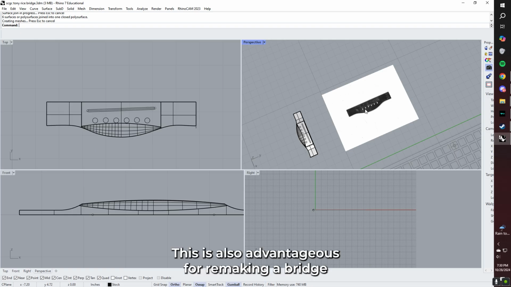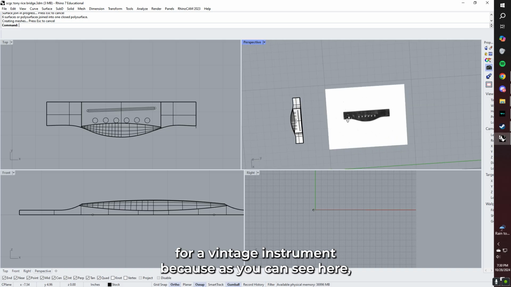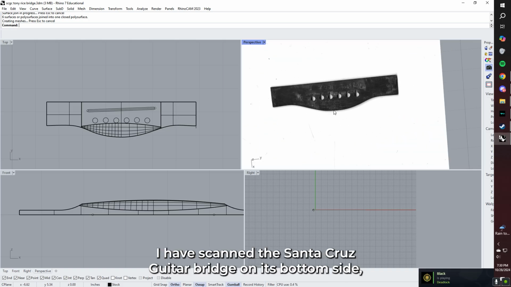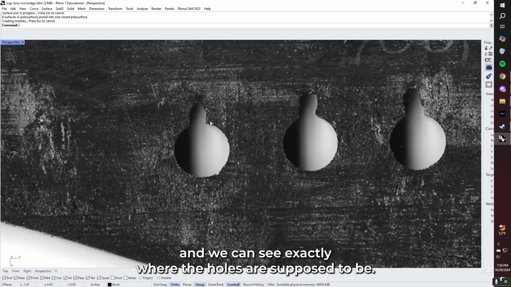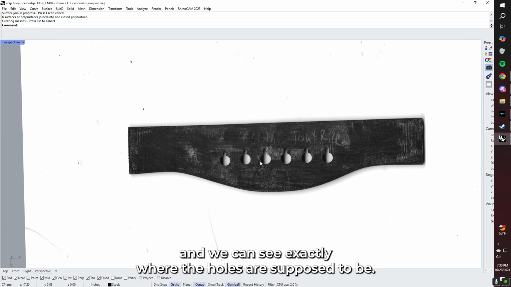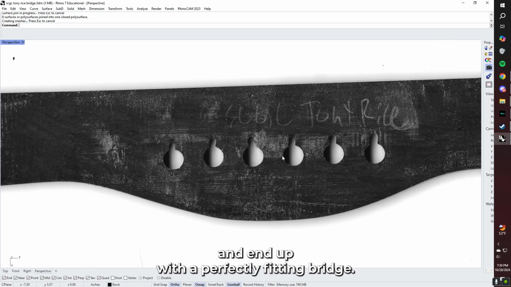This is also advantageous for remaking a bridge for a vintage instrument because, as you can see here, I have scanned this Santa Cruz guitar bridge on its bottom side, and we can see exactly where the holes are supposed to be. And so we can factor that into our model and end up with a perfectly fitting bridge the first time that we do it.